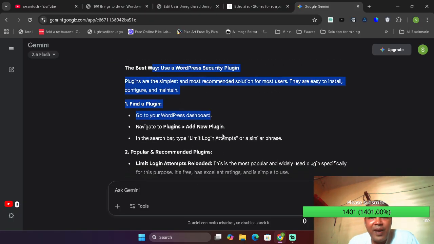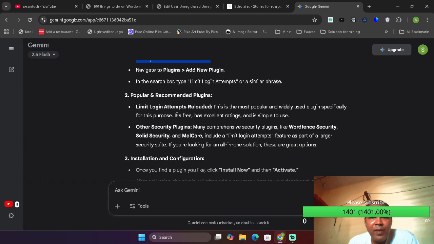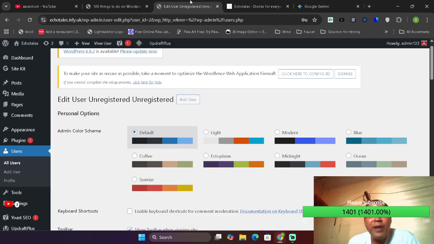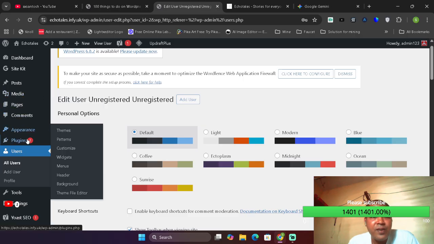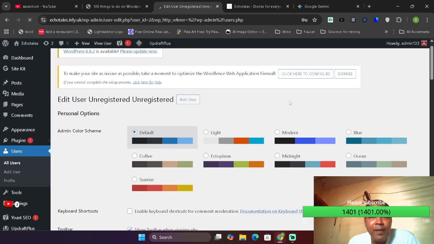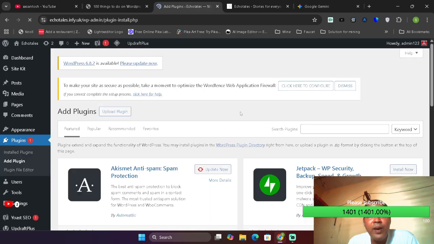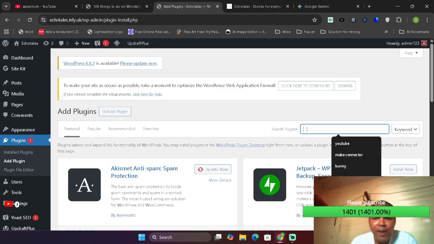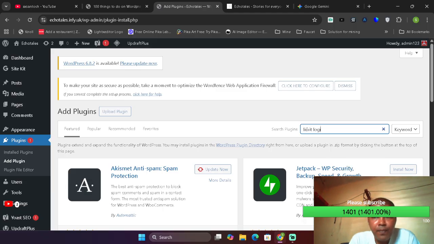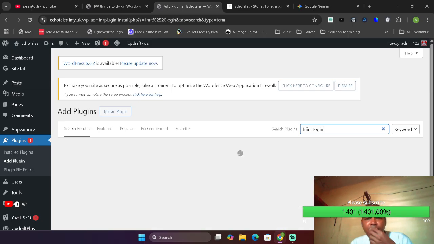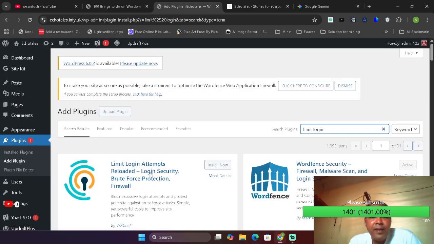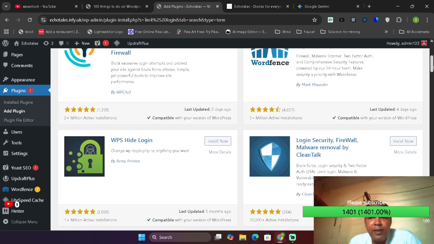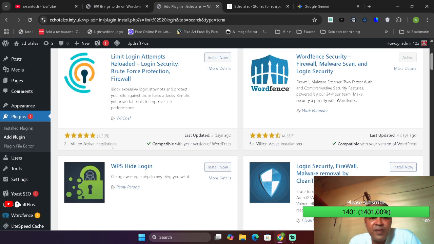Again, it is telling you that we need to install a plugin. So I know how to do it using a plugin. You would just go to plugins. You could add a plugin, and then you can search for a plugin, something like limit login, and you get all of these. For example, you have all these, which is 2 million, 5 million. You can install any of these and you can do it.